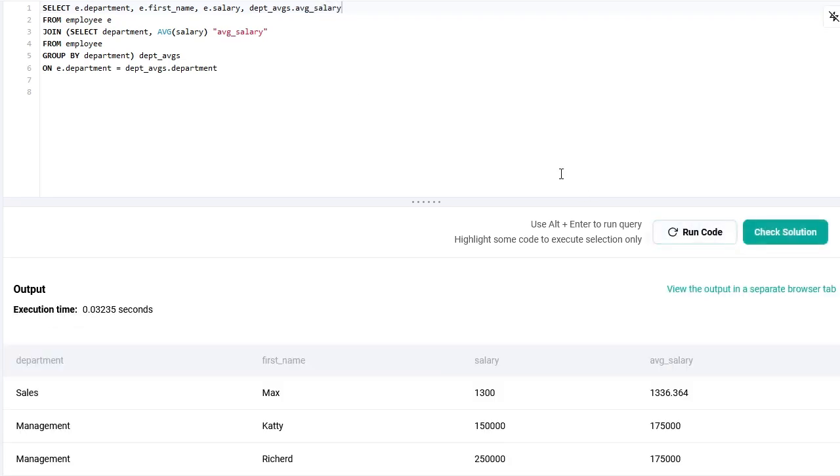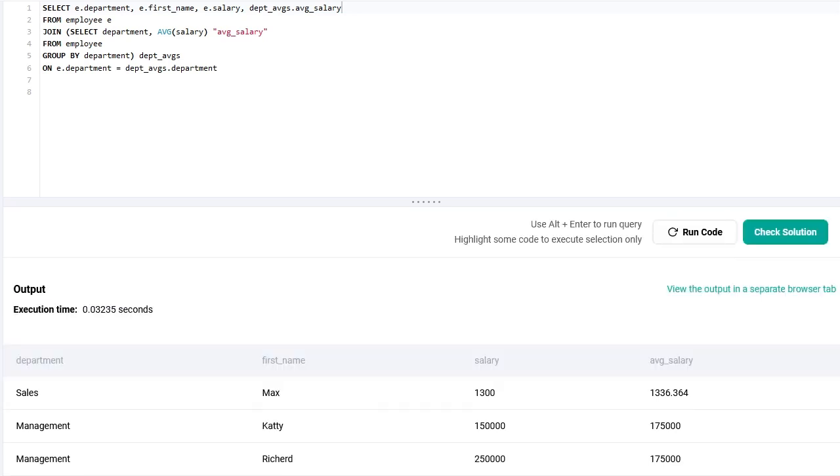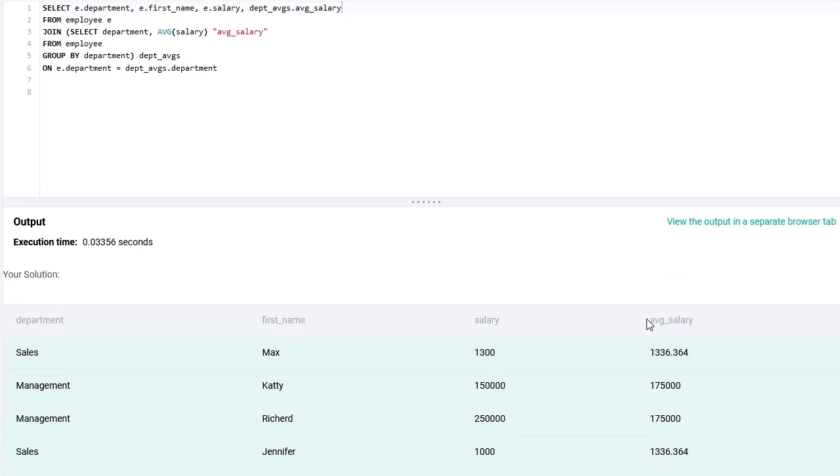Now let's check the results. So this is how it looks like, and it's already the solution that we need for this question. Let's just check it, and that's correct, meaning that we have solved the puzzle completely.